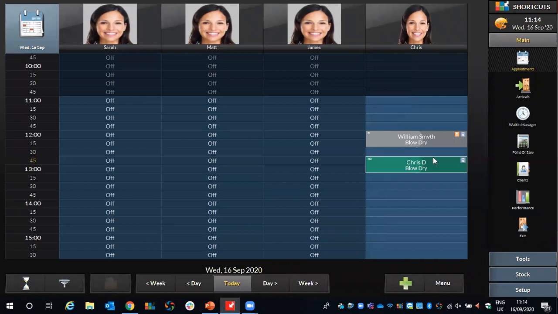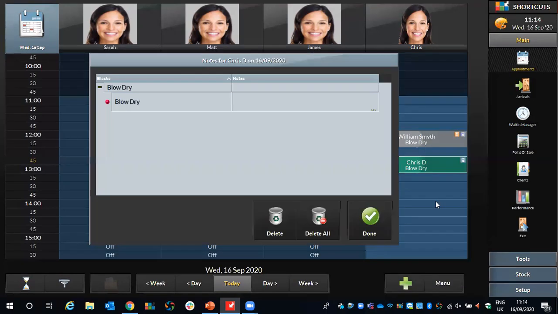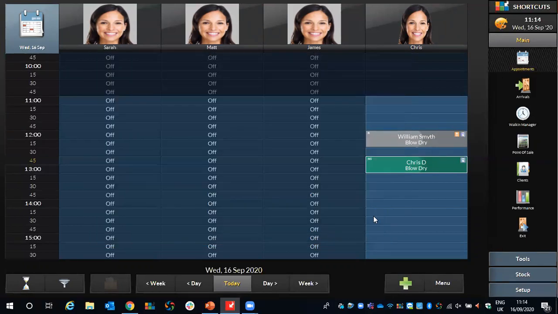So what we're going to do is use the right-hand side of our mouse, or if you're using a touch screen, you can simply hold your finger on the screen until a square appears. But we're going to do a right click on our mouse, and go down to where it says Notes. In the notes box, we're just going to pop the little note in there. So we're just going to say we're running late.